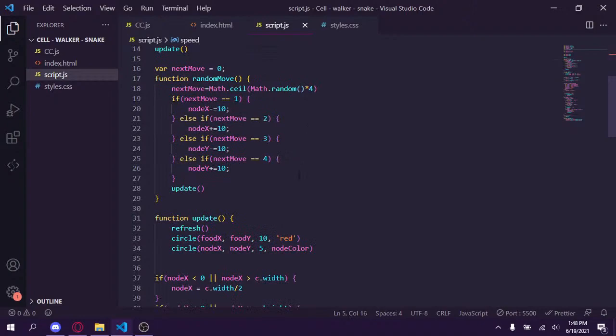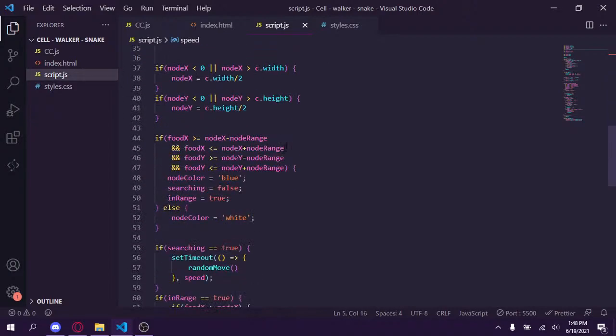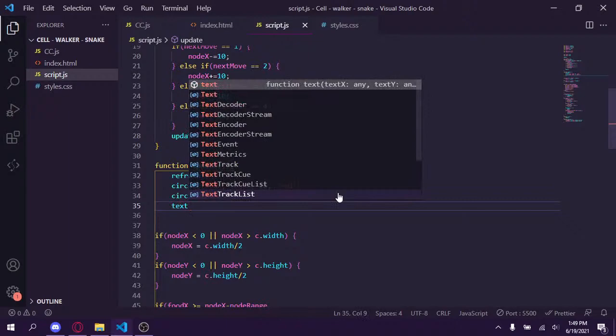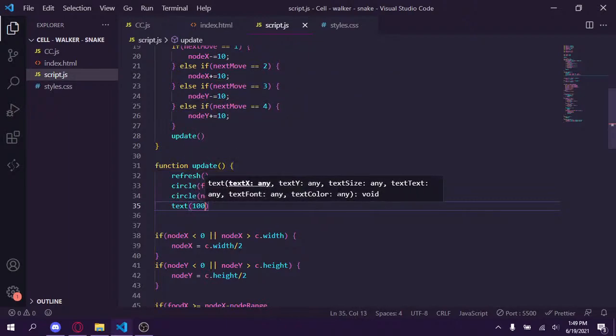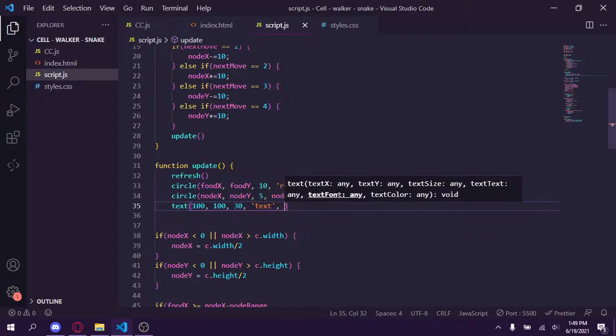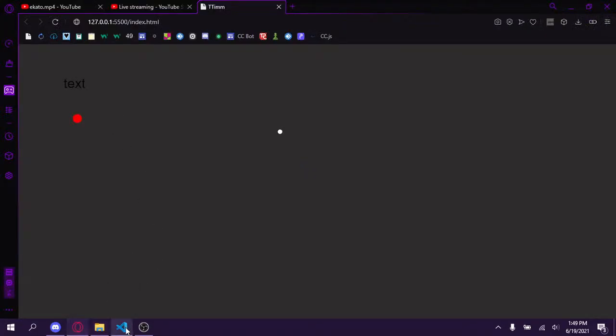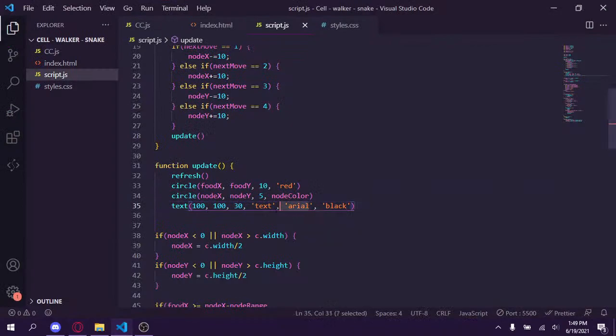There we go. So, basically, next up, we're going to need to create a point system. I'm going to start by using my text function. Text, and it's going to be 100, 100. I'm pretty sure this is font size 30, text, Arial, black. There we go. We got text, Arial, and black.